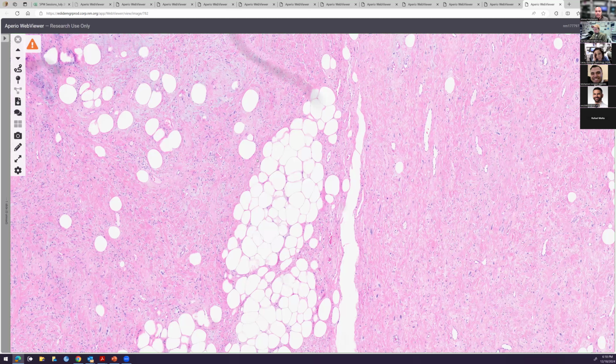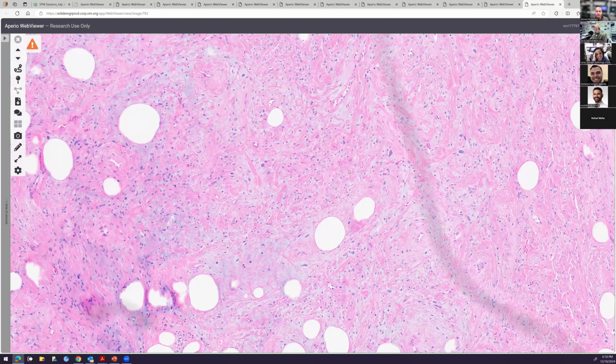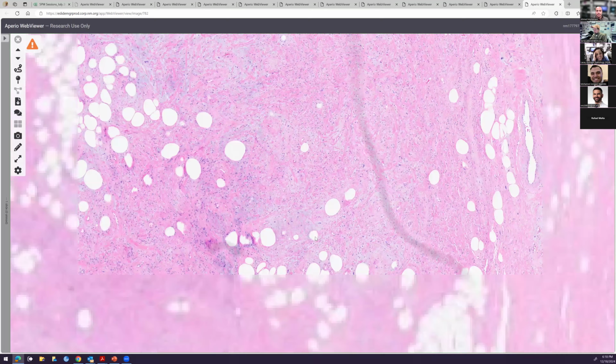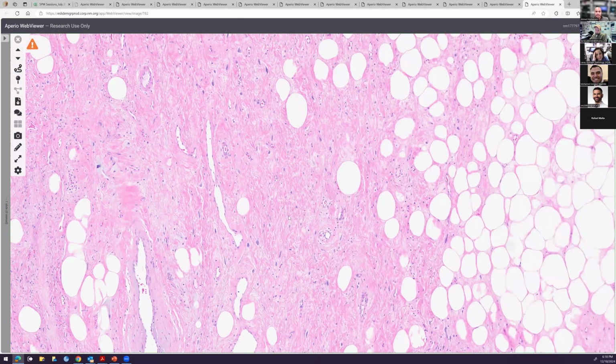Do you look for ropey collagen in this entity? You don't have to find it. This one does have some nice ropey collagen, but you don't have to have it. Not necessary. Okay. Yeah, so it's kind of a weird one.